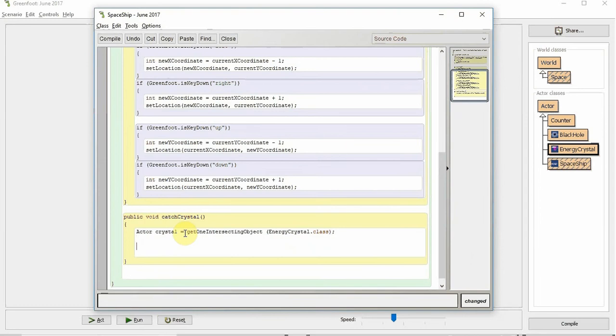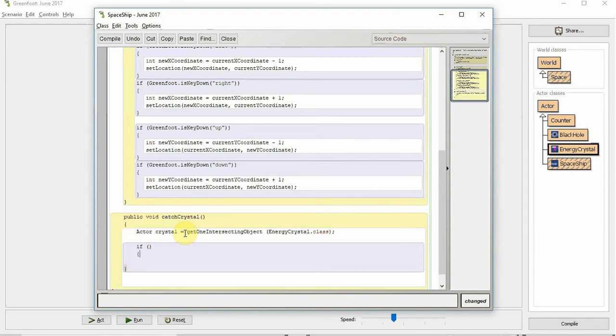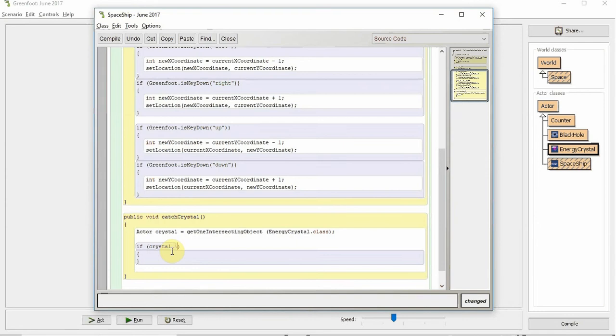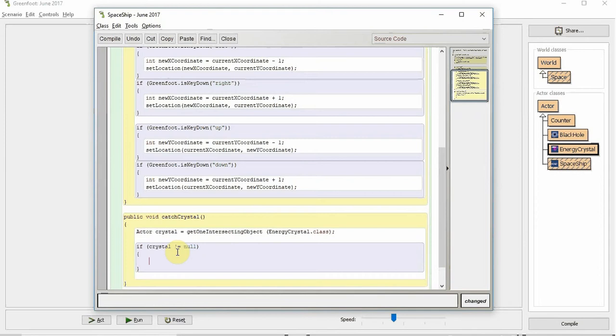So what we do is we're looking to see if, bracket, curly bracket, if the crystal, oops, that's in completely the wrong place, this needs to be there, the condition for the if statement: if crystal is not equal to null. If the crystal isn't null, then there's something there. If it is null, there's nothing there. If the crystal isn't null, then I need to remove that crystal from the world.